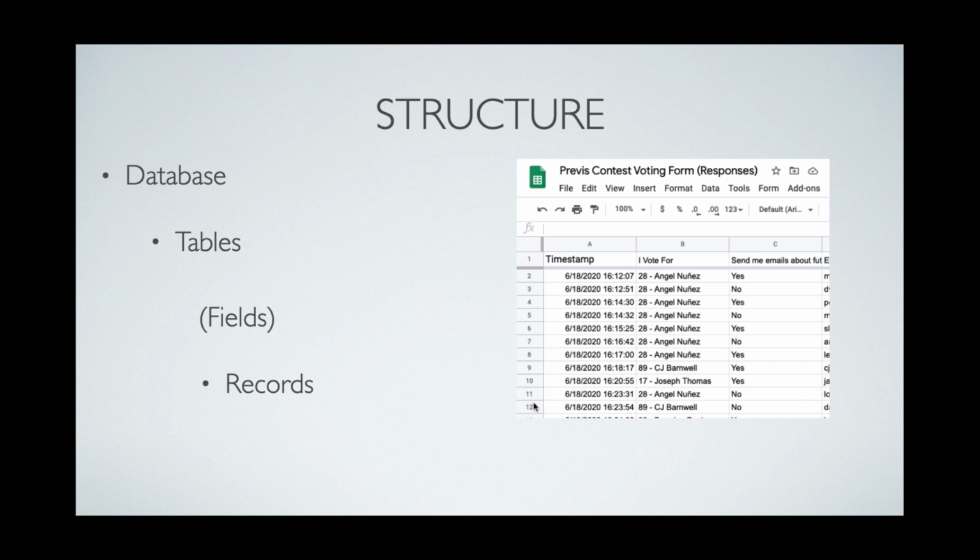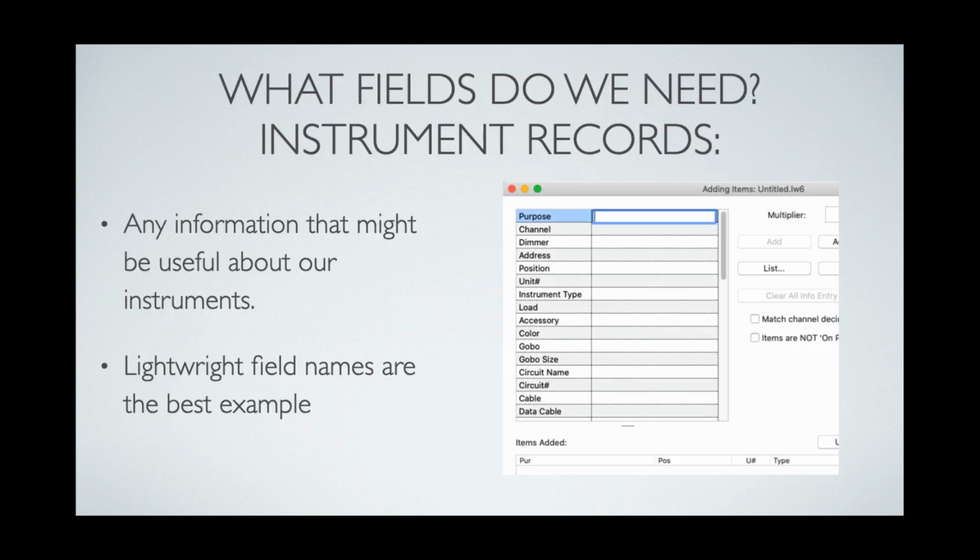So every record has a timestamp, and who they voted for. This happens to be a screen grab from the previous contest, and so on and so forth. So it's kind of the hierarchy of how this data is organized. Database has tables. Tables contain records. So now we need to think about what fields we might need to contain in our 2 tables.